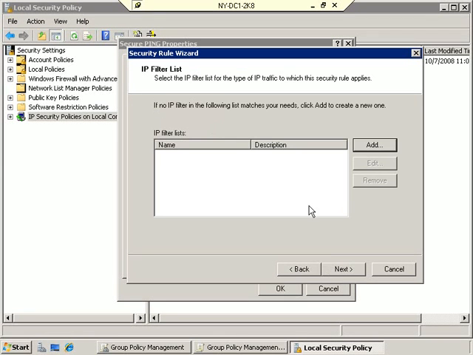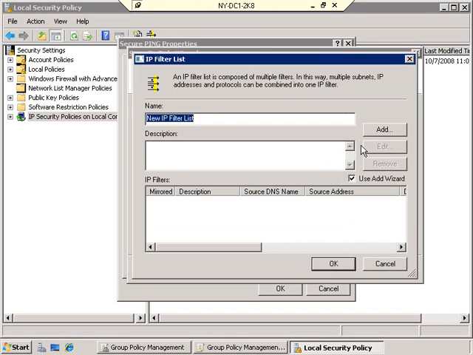Now, you may notice that in group policy, we had some filters to pick from. We had two, to be specific. We had all IP traffic and all ICMP traffic. Well, when working with an individual machine, you don't get anything to choose from. You have to create it by hand. So I'm going to click on Add, and we're going to call this all ICMP traffic.